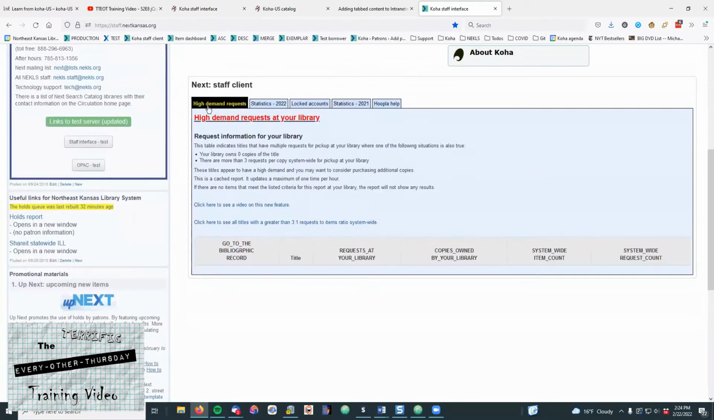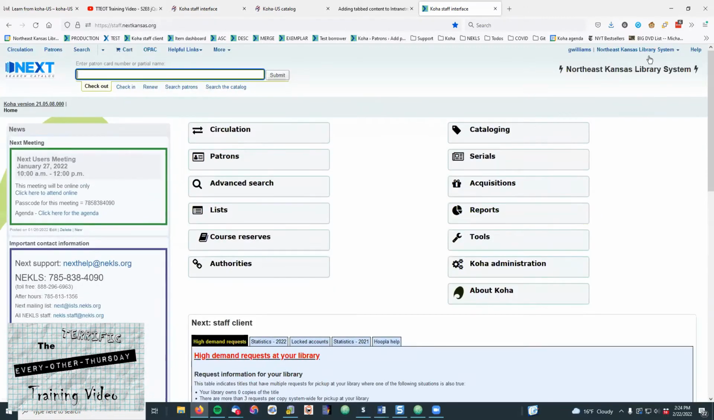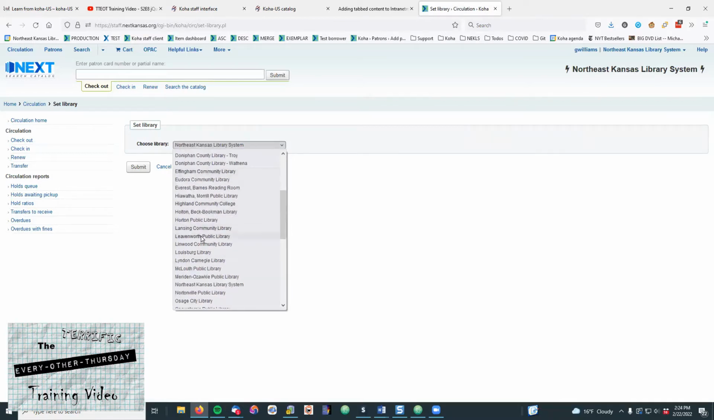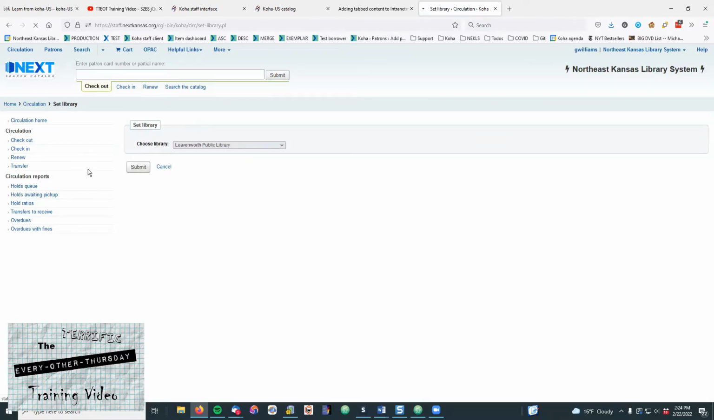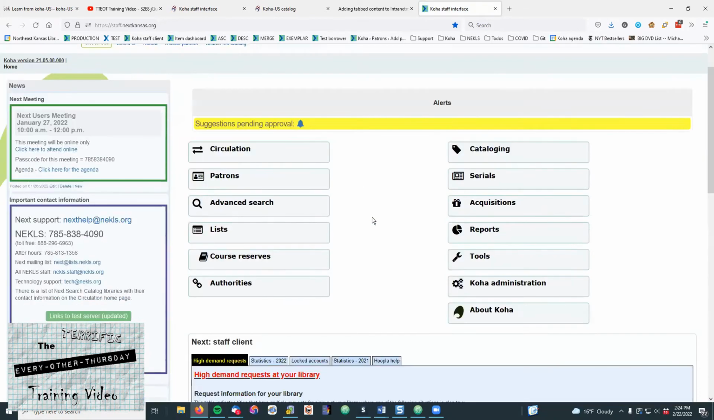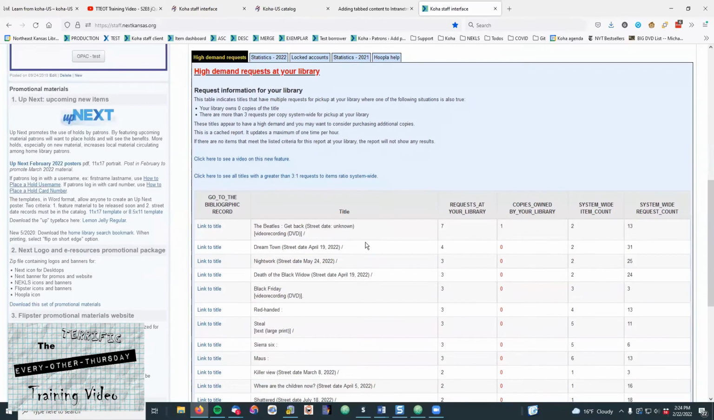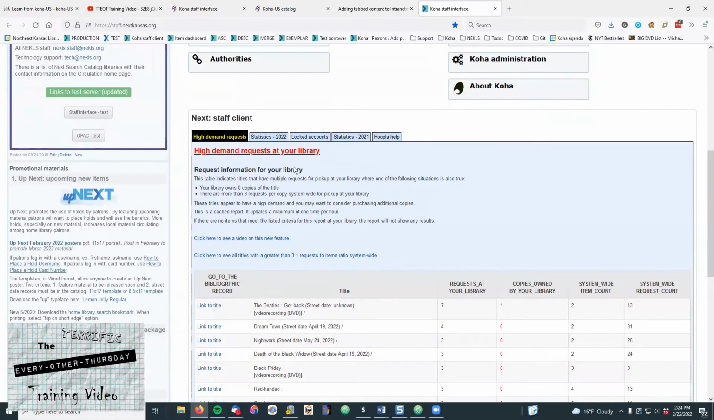Let me open up Next Search Catalog, our production system. And this is what I have here. I have high demand requests. This page gets populated. My library isn't the best one to show it at because we never have requests. But let me go to Leavenworth. So the first thing that the Leavenworth staff see is this table of the requests that have a lot of demand at their library.